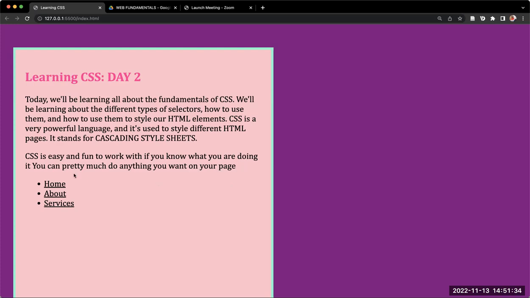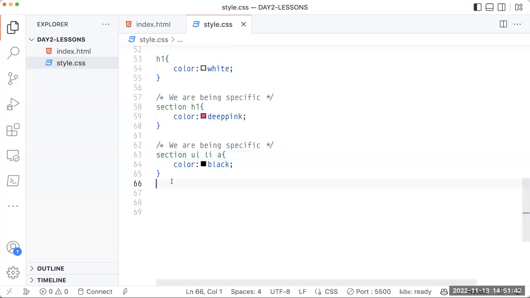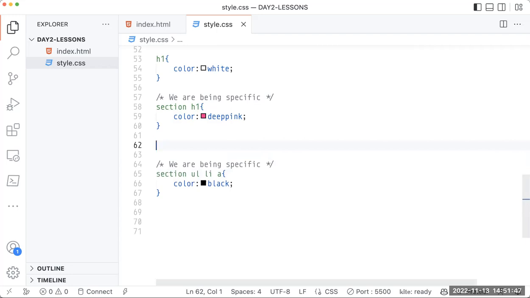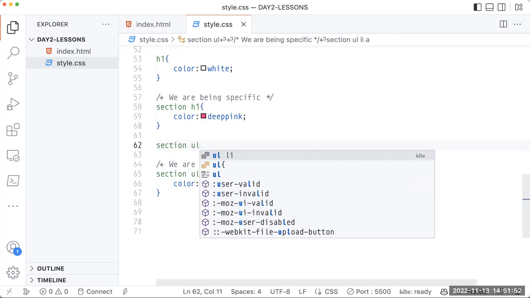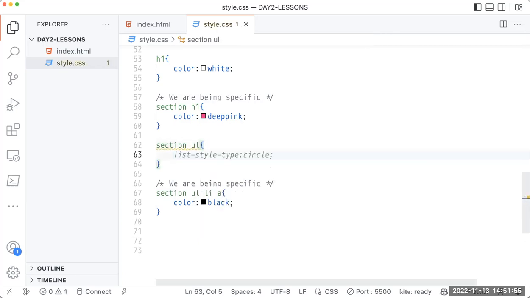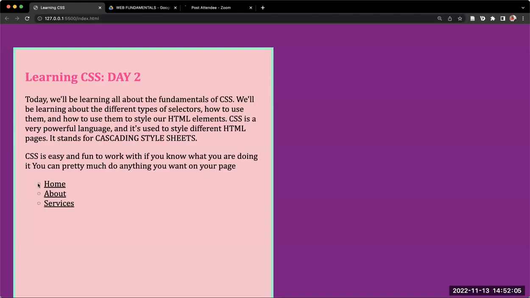All right, now let's add some more styles to our list over here. Now, every list, sometimes I like to organize my code this way. So now we are going to style the UL itself, the main container. And on the main container, we can have list-style-type equal to circle. Let's just look at how it looks. You see that now the dots have changed to round circles.